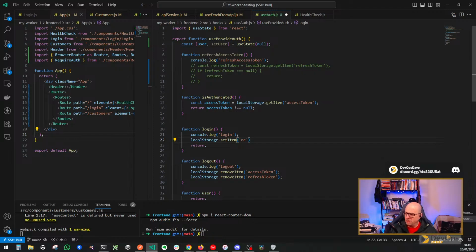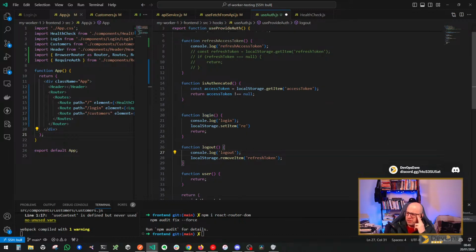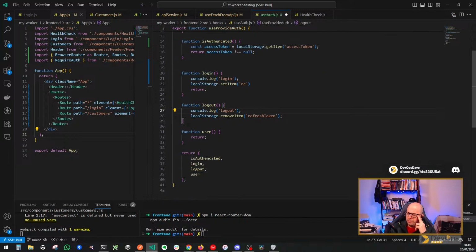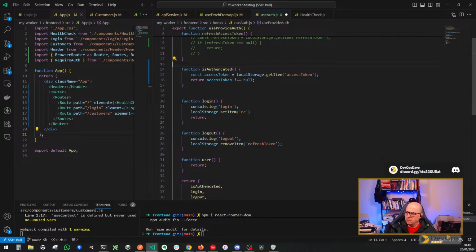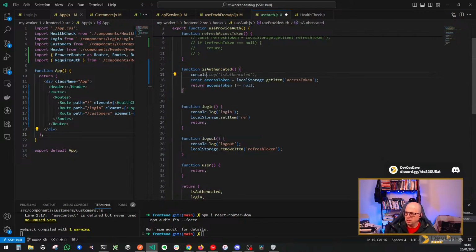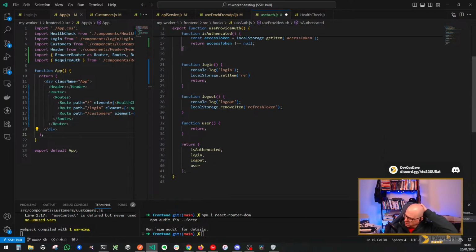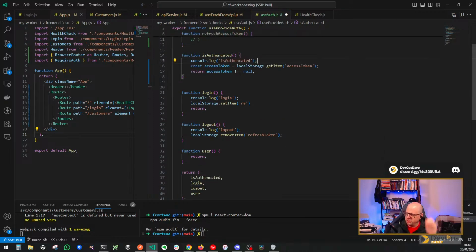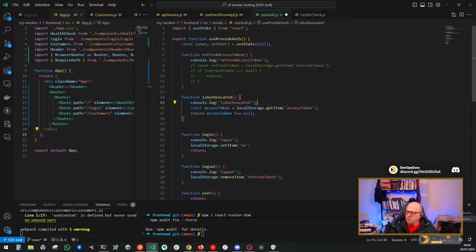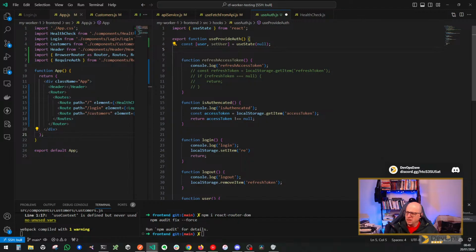Oh, wait a minute. We never are setting our access token. We're only setting our refresh token. We're already logging. Let's do a console log is authenticated. We're exporting is authenticated, login, logout, and user. That may actually change, but from here, let's get access token, uses the state. To get the state, we already have use state.